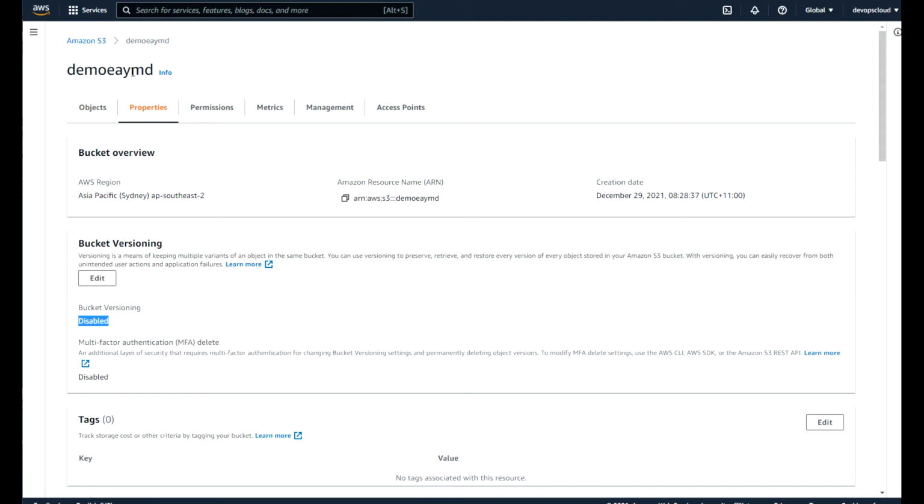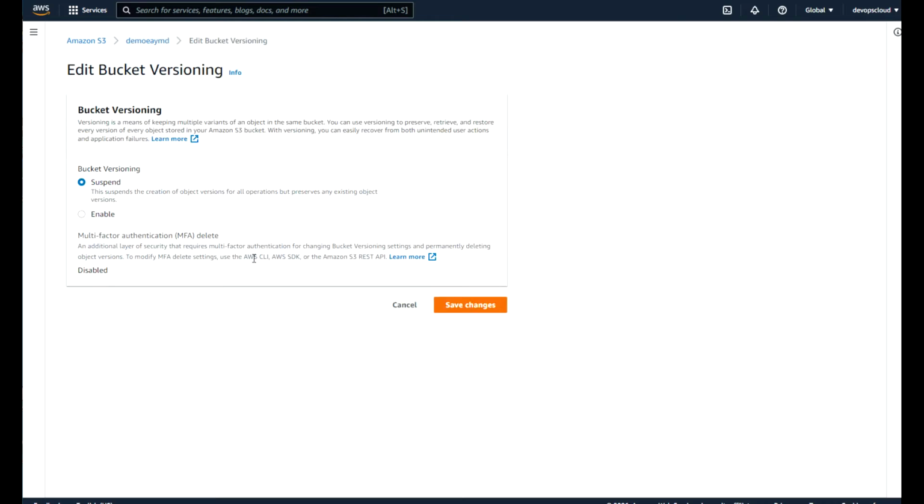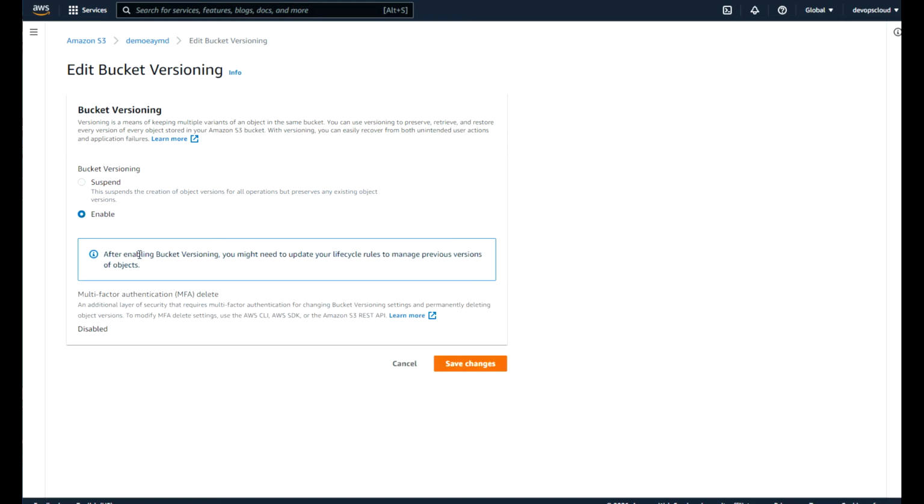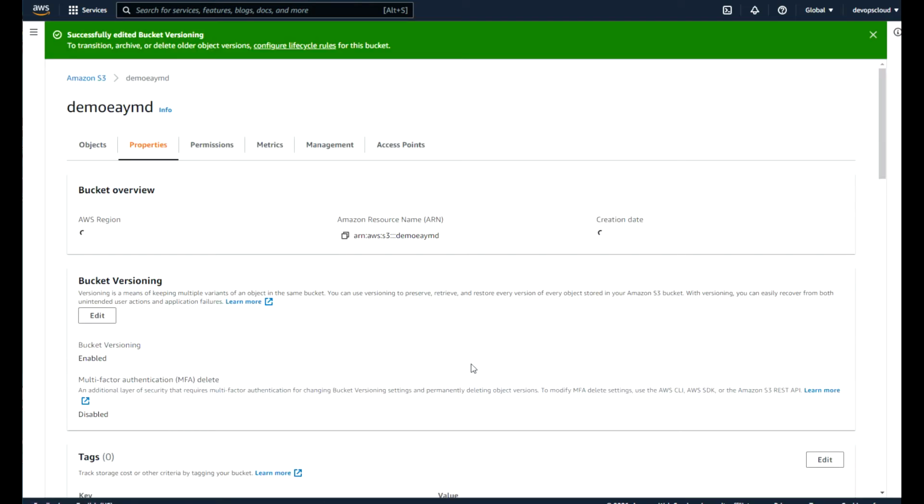So for that we go to the bucket, then properties, bucket versioning, click on edit, and here are two options, either enable or suspend. So we are going to enable that one. After enabling bucket versioning, there is information that we can place a lifecycle rule. We'll go through lifecycle rules later on. So click save changes. Now here you see that bucket versioning is enabled.